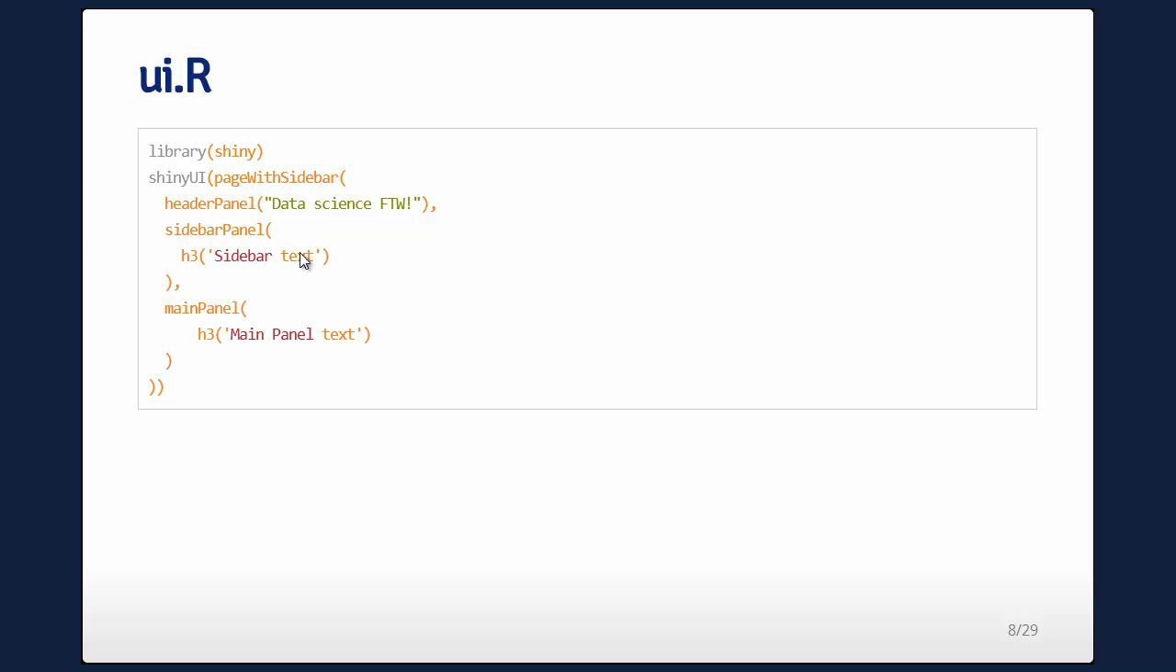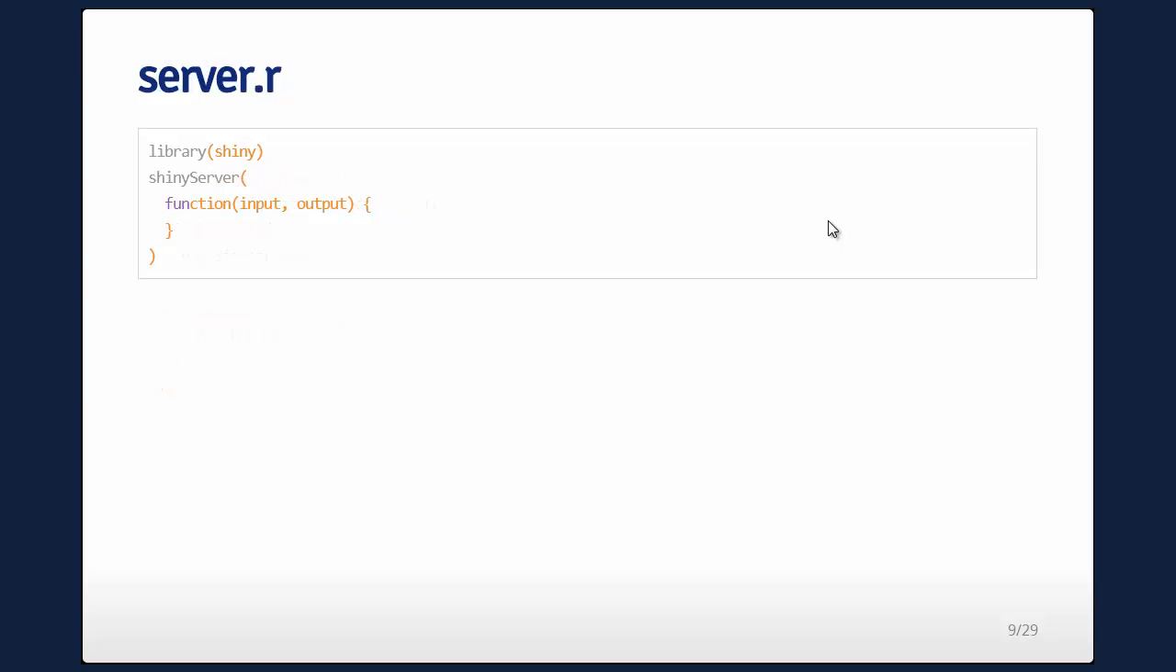Some important things to note: the h3 here is just the third level HTML heading. So I'm just saying I want this. Basically what Shiny's going to do is translate this into the third level HTML heading on the fly for you. So it's going to be that size. Hopefully the notation is clear. h1 will give you an h1 heading, h2 will give you an h2 heading, and so on. And then my server.R is going to do nothing, but I just need this function, shinyServer. It takes input and output and returns, in this case, NULL.